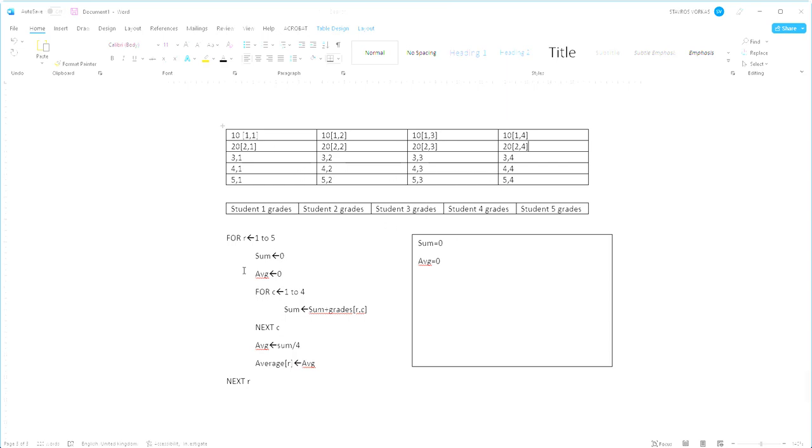So when this starts, oh, we forgot to put R and C, and we'll put a little equal sign like so. So when this starts, row will be equal to 1, and the moment that this line executes, sum will become 0 and average will become 0. And then the second for loop will run and C will become 1.